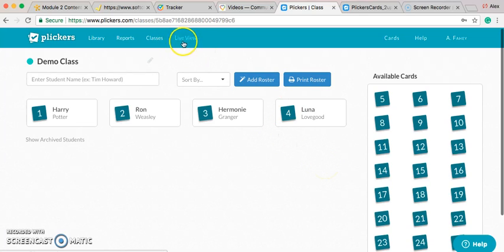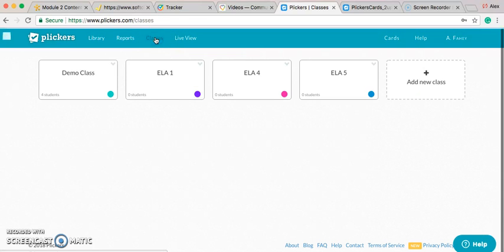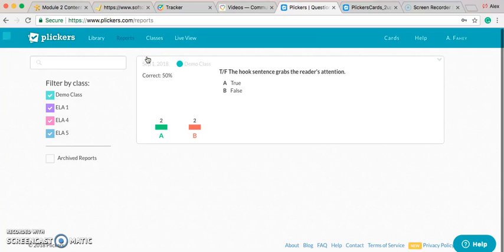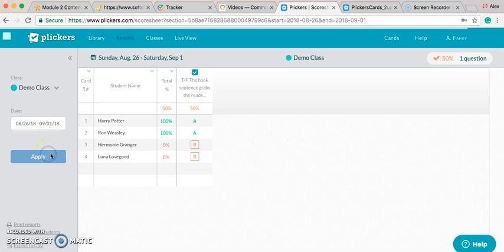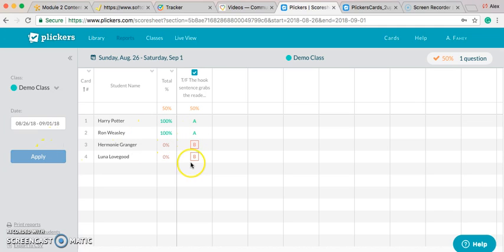If I've already given one, I would go to my reports, and I can see question history. I've only given one question, and it's 50-50 right now. These two students that got it wrong, I can pull them aside and small group them, or I can see what's going on. I can also go to score sheet, which is like a grade book, and see exactly who got what wrong and where they're at.